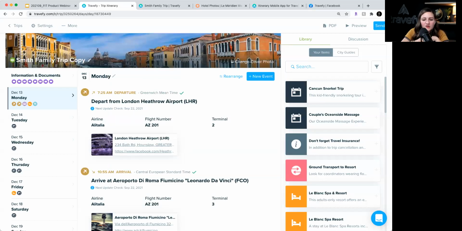Okay, so another question here. If my client is chatting on the app, where do I see their chat? That's a good question. There's two places you see it. One, if you have the Travefy Pro app downloaded to your phone, you will see it pop up in there. You'll get a notification if you have push notifications turned on. But you'll also see it in the trip builder.